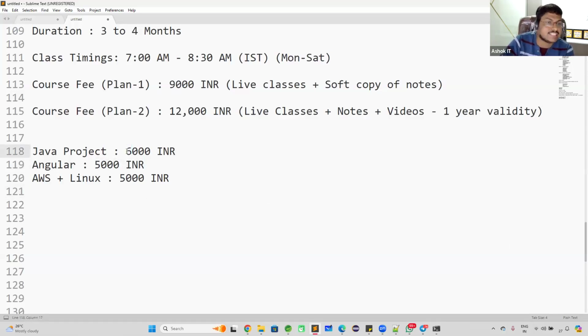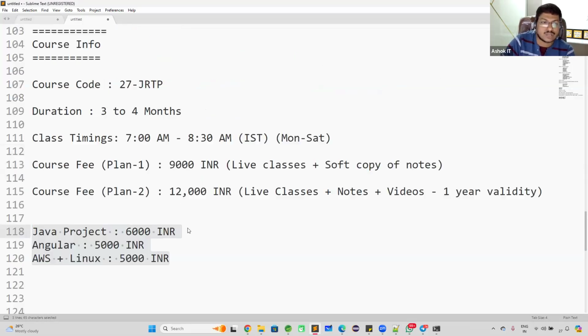Maybe some other institute is charging Java project 6,000 or 7,000 or 8,000. For Angular, separate 5,000. For AWS, separate 5,000. Total, if you consider, it is going to become 16,000. But in Ashok IT, all these three courses you are getting for 9,000 rupees. If you join Angular separately, 5 to 6,000 rupees. AWS Linux, 5 to 6,000. Java project, 5 to 6,000. So by combining all these three courses, we are giving for 9,000.